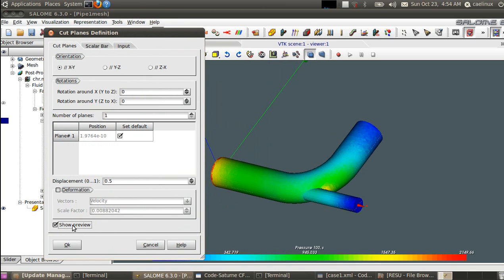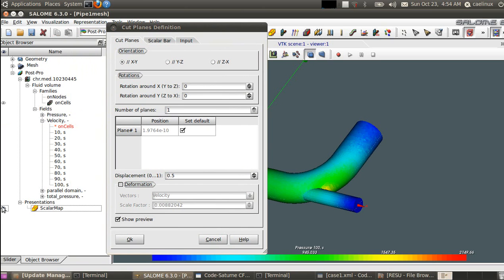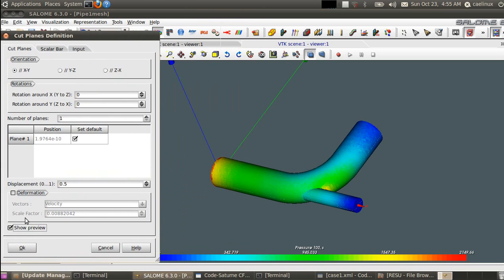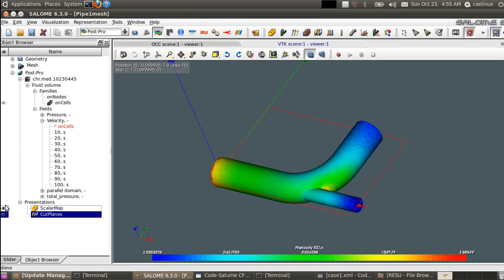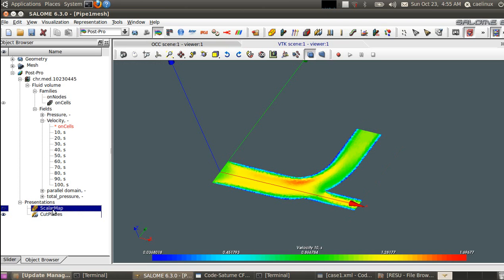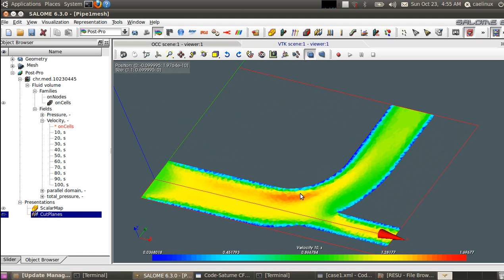And you can see with show preview, you can normally see the plane, so I will just disable the previous plot here. In principle, you can see a preview by this, so you can see where the plane is. I accept it, and then I will hide the scalar map here to see only the cutting plane. So that's the velocity profile.